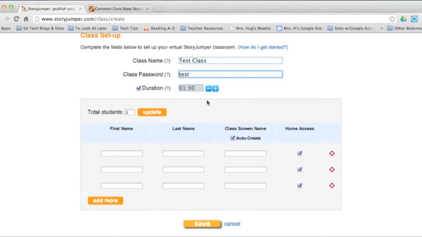StoryJumper.com has a duration that the students can stay on the website. They say they do this for privacy purposes so that if you are using a shared technology environment like a computer lab or a computer cart, if the children forget to log out, it will automatically log them out after whatever time you designate. So 1 hour and 30 minutes is what they have on here, but you can increase or decrease that to your liking. Children will automatically be logged out so that whoever uses the computer next after them won't have access to their StoryJumper account.